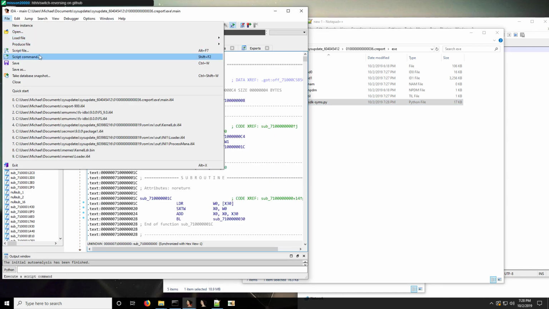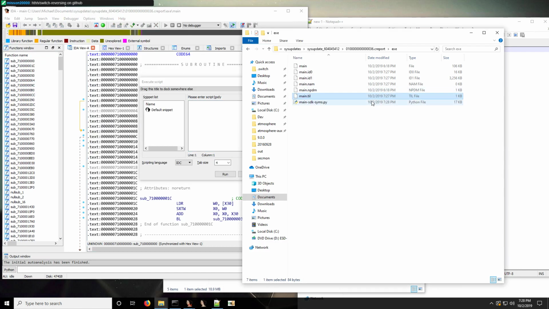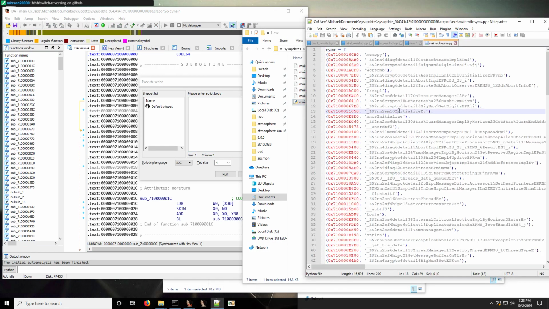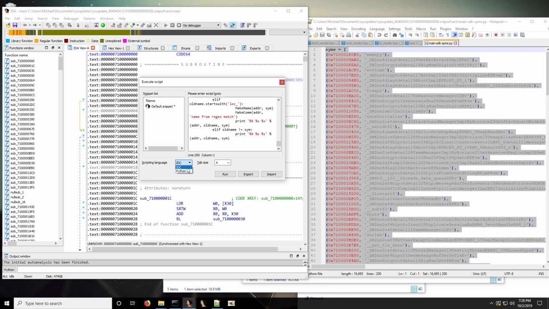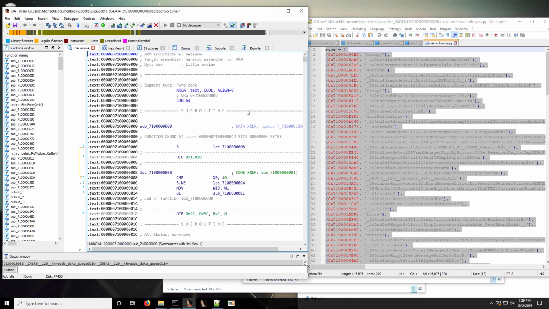Cool. So script command, you can probably do it as a file, but I've never done it that way. I just copy all of this, paste it in. It's Python, and then we run it. And now a whole bunch of stuff will be labeled.